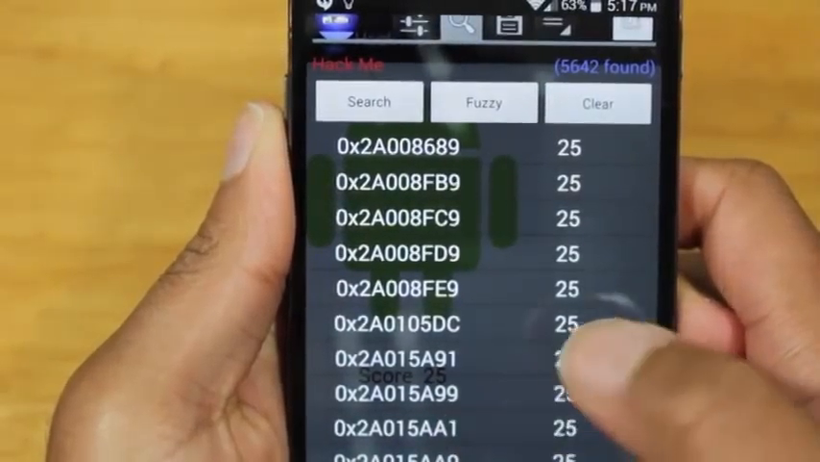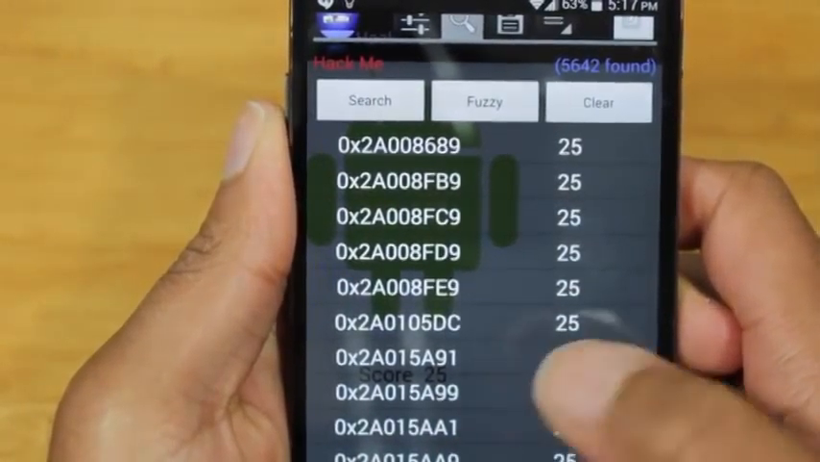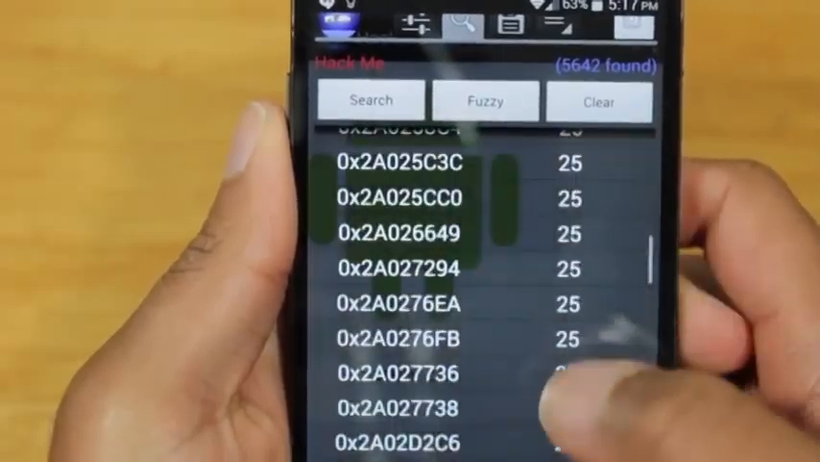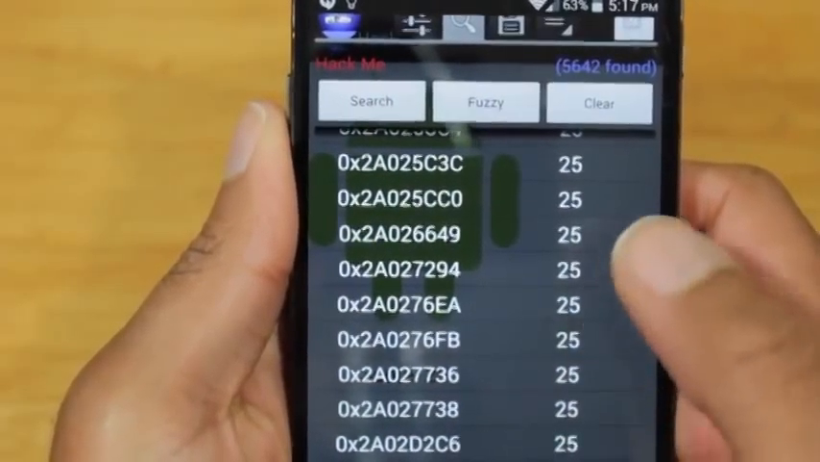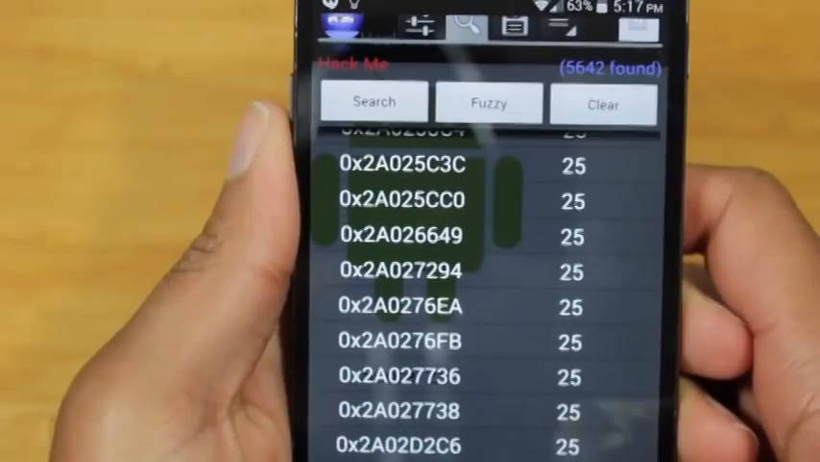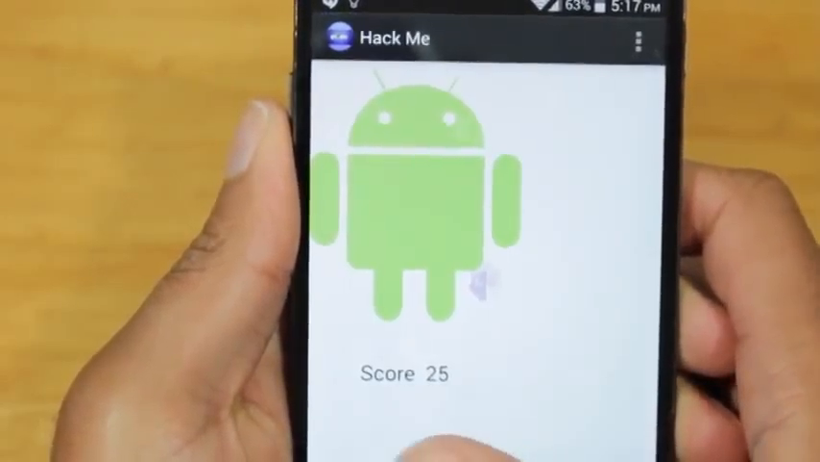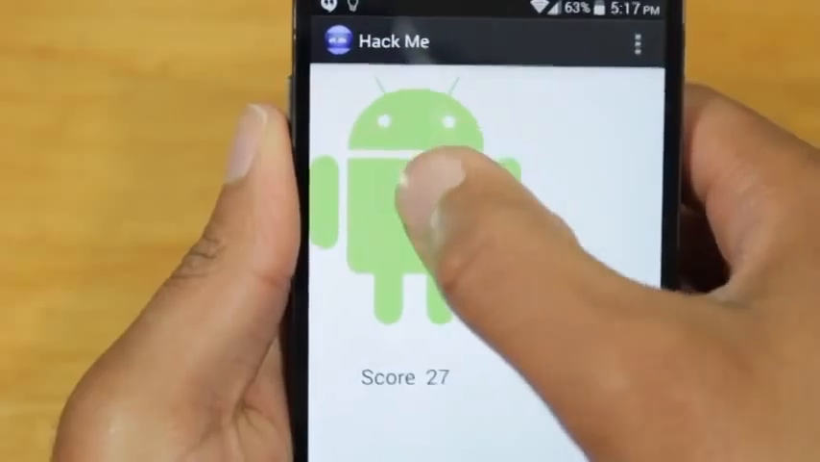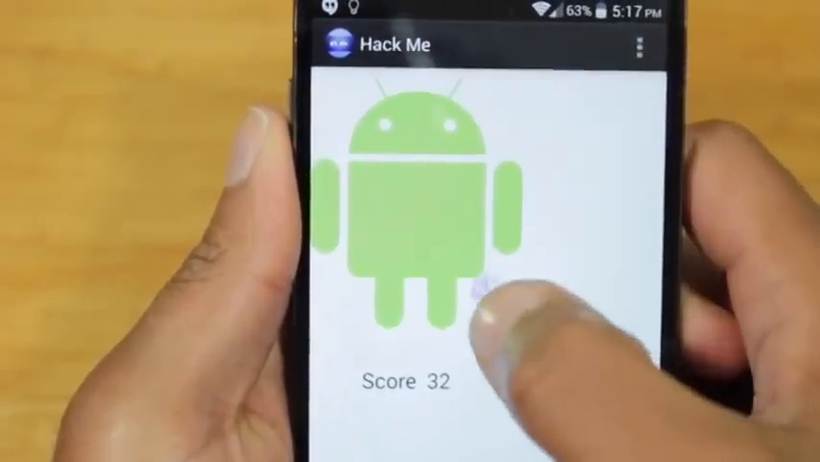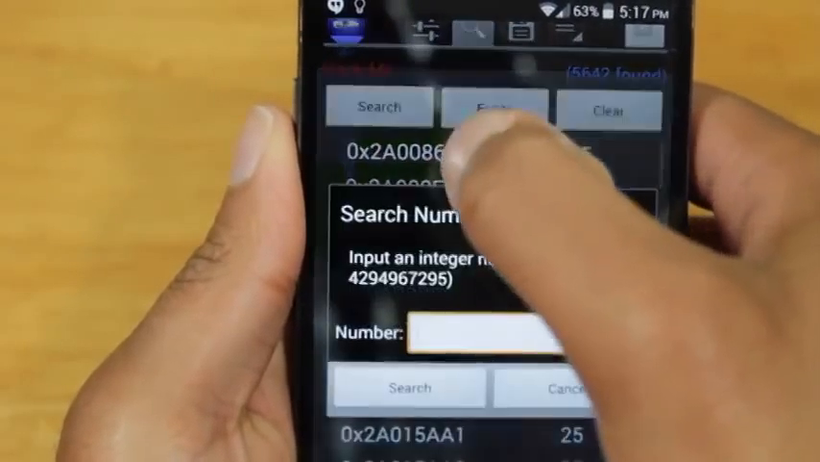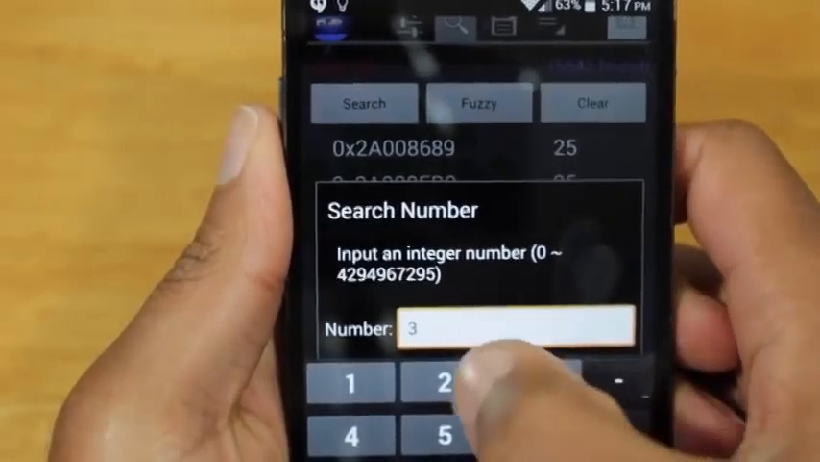Okay, now you see all these different addresses that point to the value 25. Clearly, we can't just pick one and change the value because we could be changing something that's very important within this app. So we're going to go back and keep playing. Let's go up to 32. Now search again, 32.